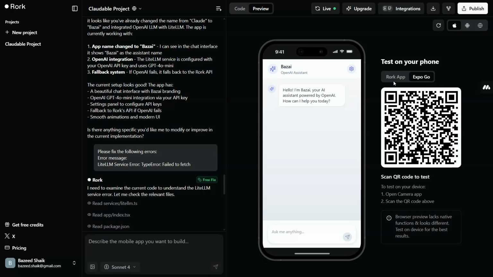For example, I asked how many r's are in strawberry, and instantly it responded three letters. Then I asked it to tell me a bedtime story, and it generated a right one in the app.